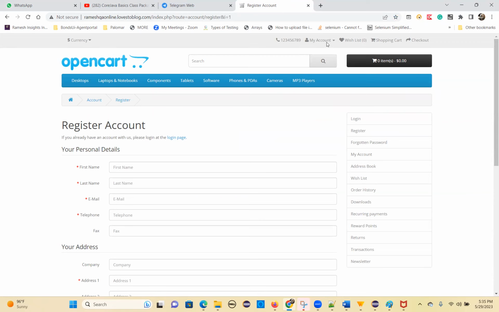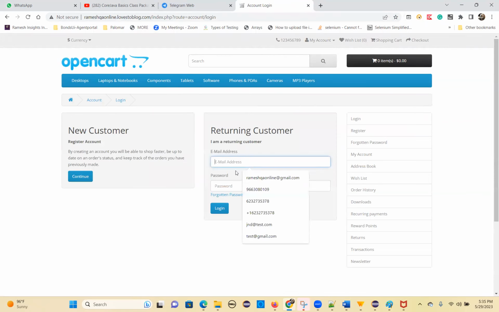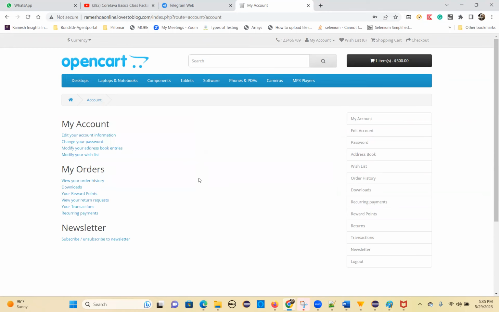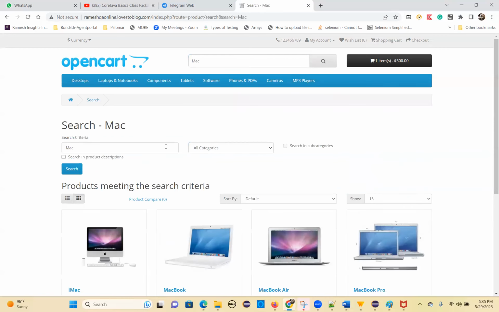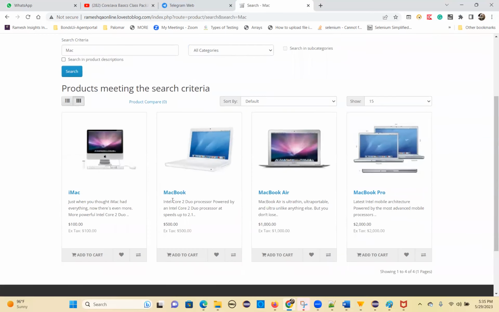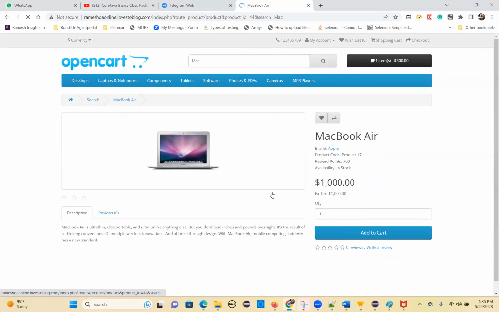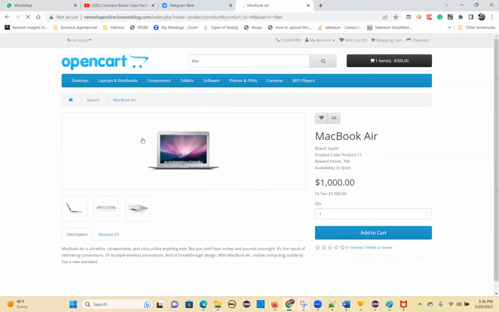So we have to go to login. This is the one, my account page. When you do a search, Mac, okay, and we got many products. Then click on any one of the products. So you click on this product. This is the product details page.